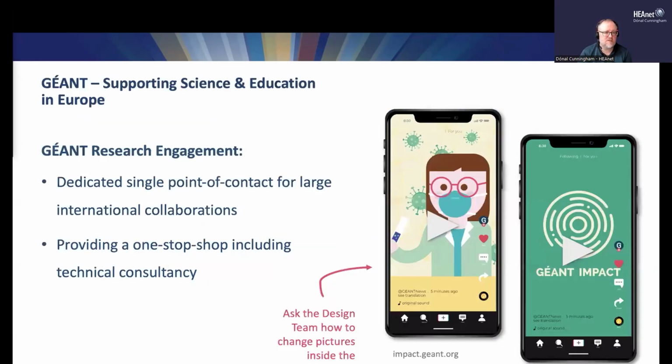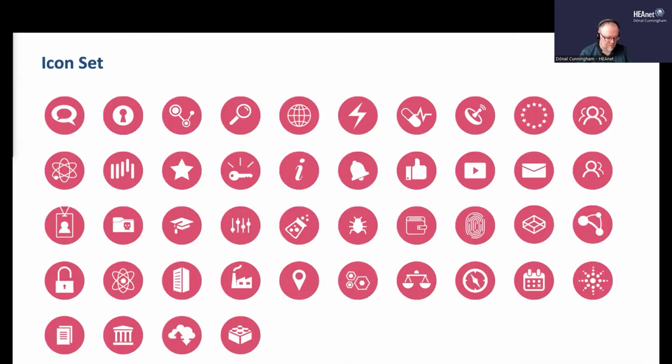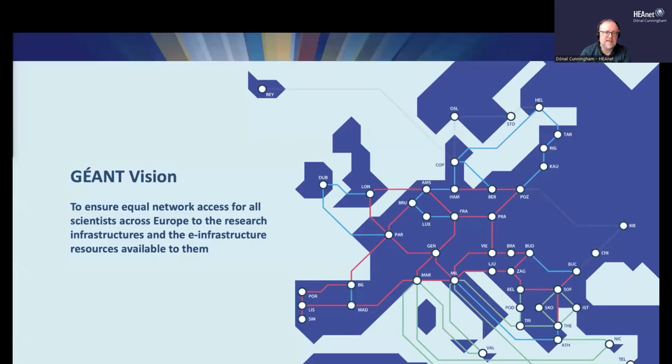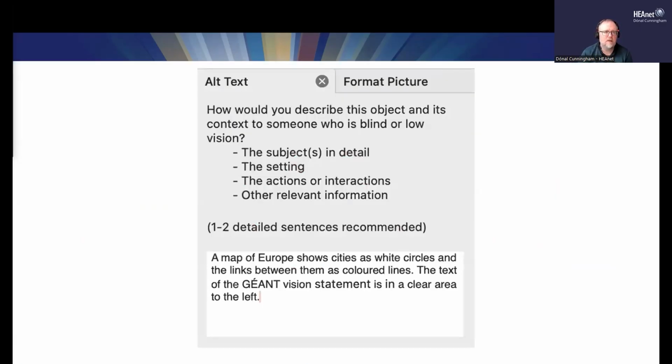You also get some nice graphics you can use. A set of icons in the official approved secondary color. Notes on fonts. And a couple of gorgeous GÉANT graphics. Please use alt text for those who can't see clearly. Just right-click on your image and choose View Alt Text. The AI-generated default offends my soul. Replace it. Here's an example.